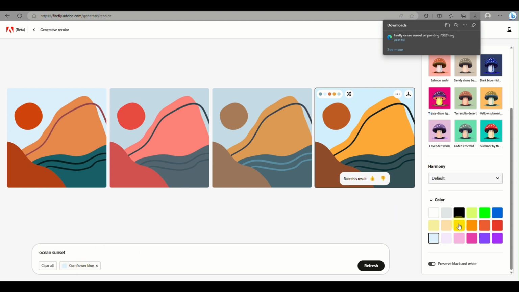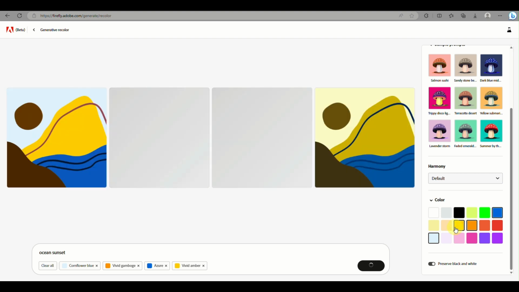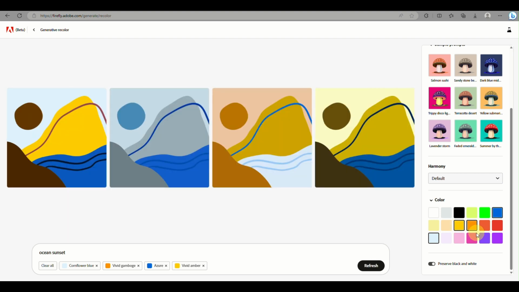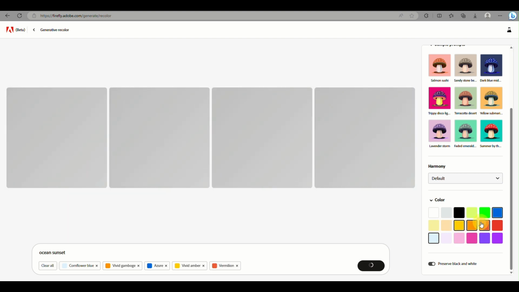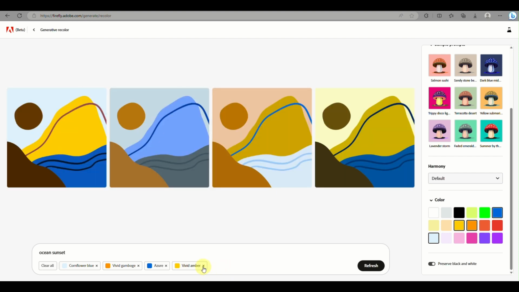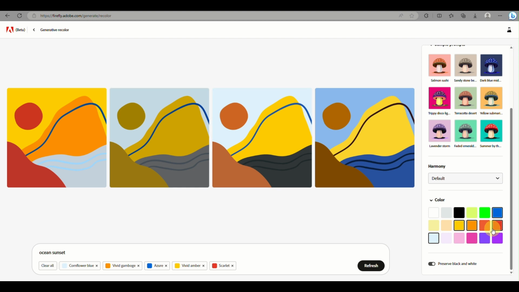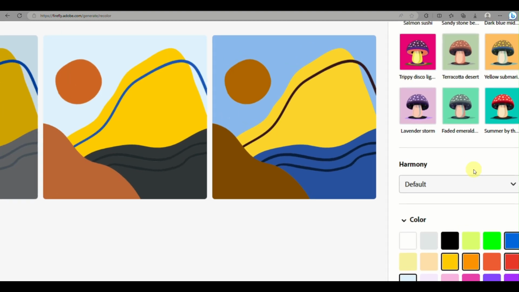So here you can also choose what color you'd like your image to be dominated by. You can click multiple colors here depending on how many colors you'd like to incorporate into your image. Here, in this box at the bottom, you can click on the X mark on that specific color if you want that removed.